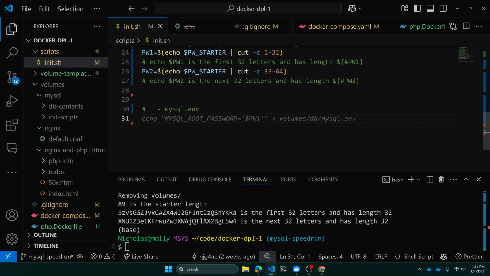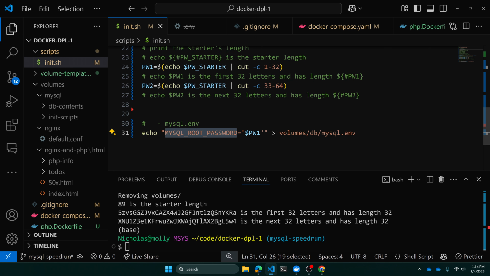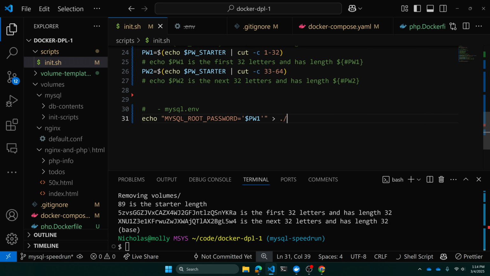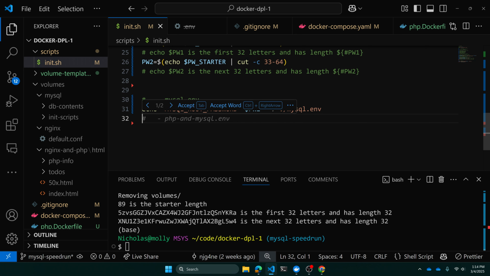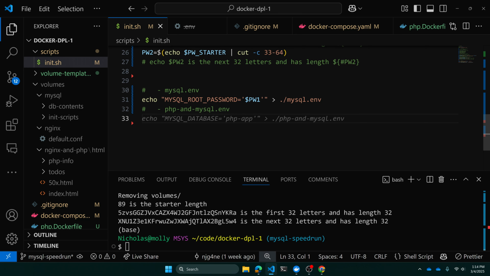So I'll say echo MySQL root password. I think that's what it's called. It's picking up on the context from earlier of password 1 to volumes db. No, I'd really rather this just go to /mysql.env, and then we'll do the same with this one.